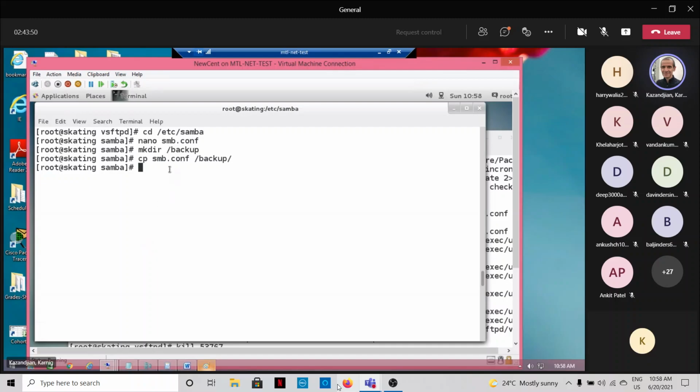Same thing for FTP. I always recommend this. When you have a big configuration file, first back up your original.